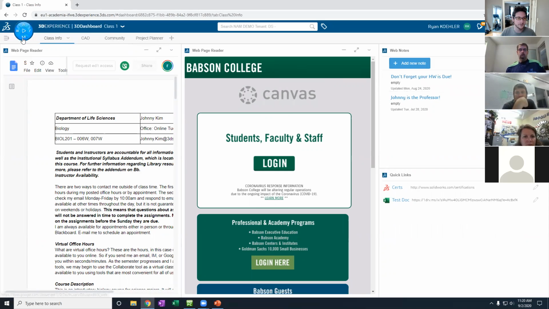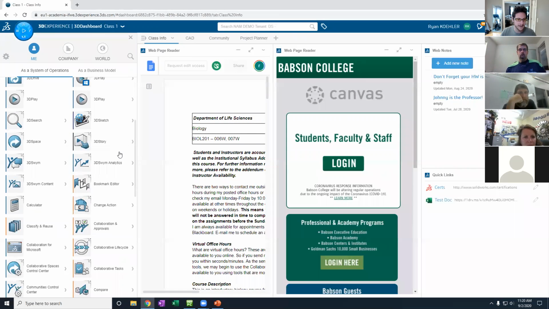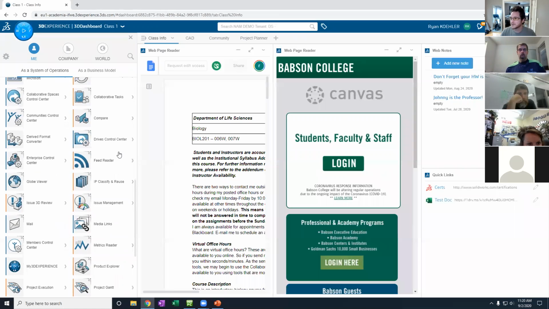These are all individual apps. Now in the top left-hand corner, you can see all the apps that you have access to. Now there's more apps than you need, and there's some of these you'll never use, like Feed Reader or Drive or Compare and stuff like that. You'll probably never use them, but as we said, we'd like to mirror commercial.